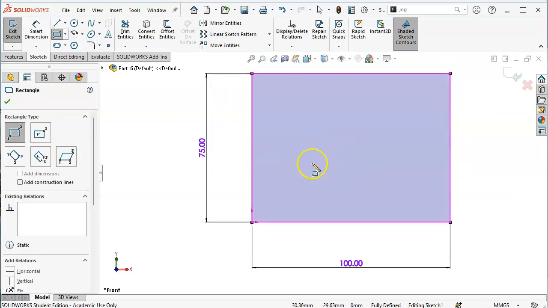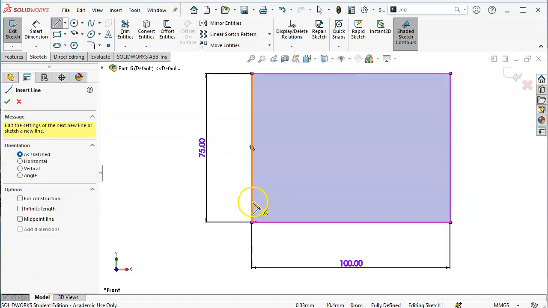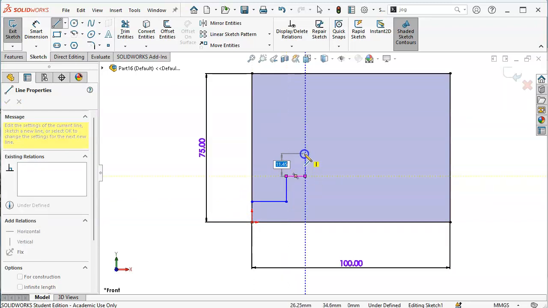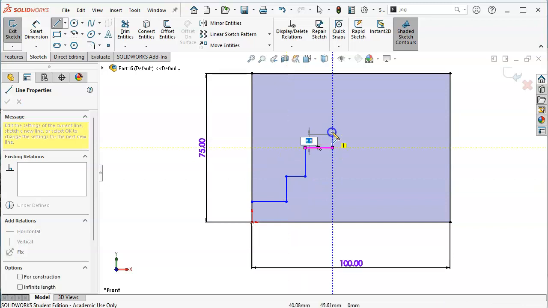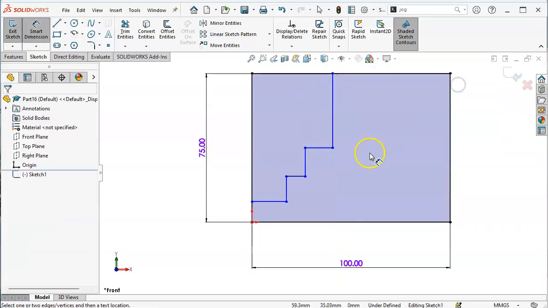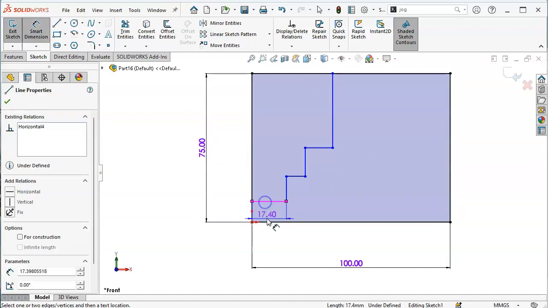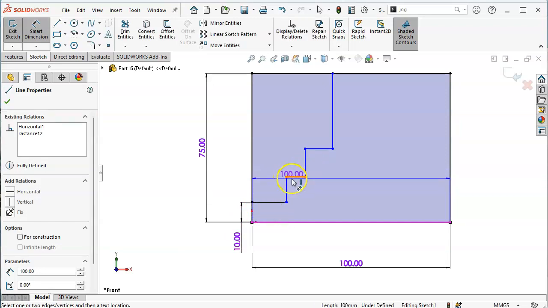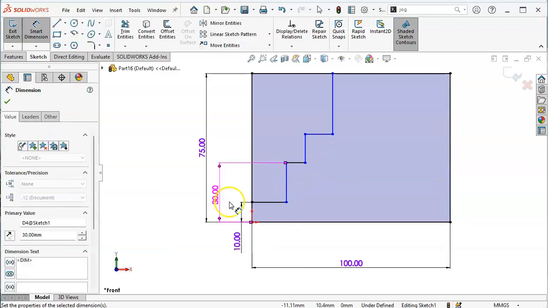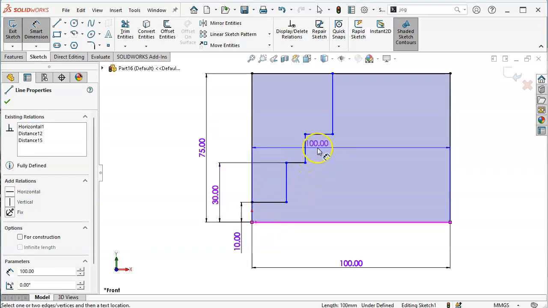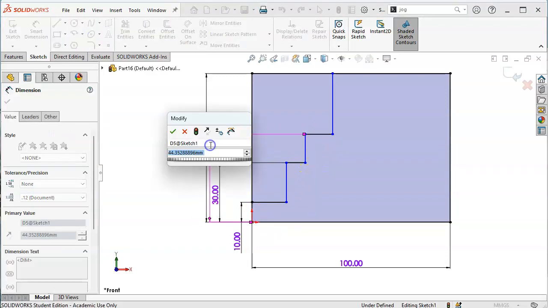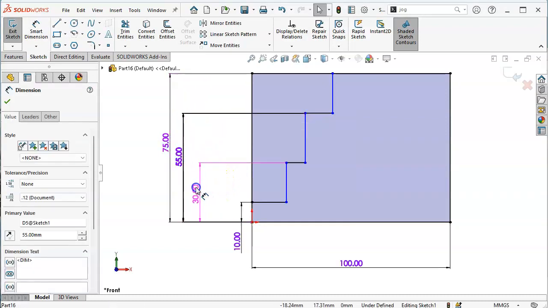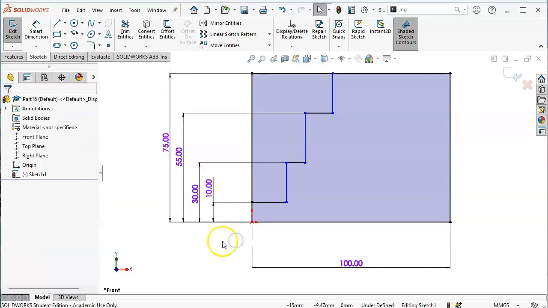And I'm just going to hit F on the keyboard, line. All right, so over, up, up. And I'm not going to worry about the dimensions on these. We'll take that segment as it is. And we are at 10 on the first one. And 30 on the next one. And then we'll be at 55 on the next one. And do a little cleanup as we go this time.